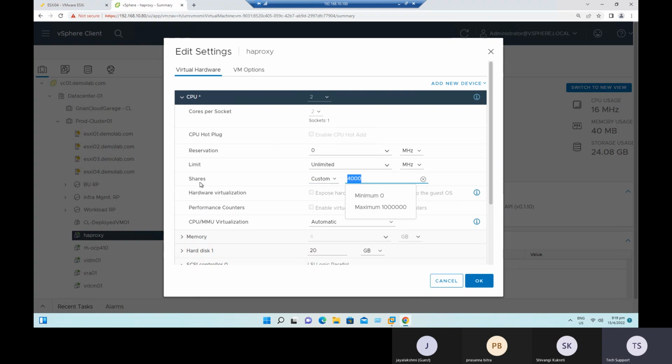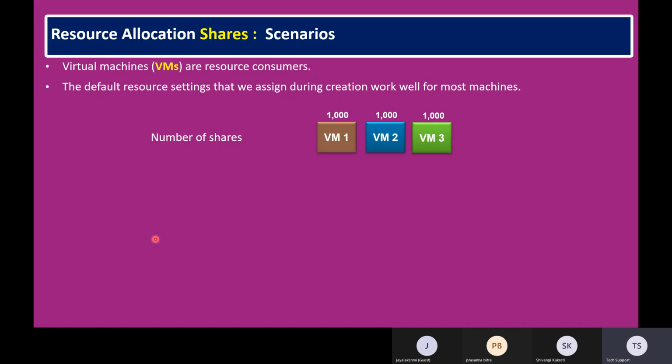That is the importance of resource allocation shares. The same point I highlighted here: it is showing 1000 shares, which means the number of shares for the three virtual machines is set to low. Another scenario is changing the number of shares. We have a facility to change the share value to custom, so 3000 is not a default value, it's a custom value. You can modify your shares at any time. This is the second scenario.